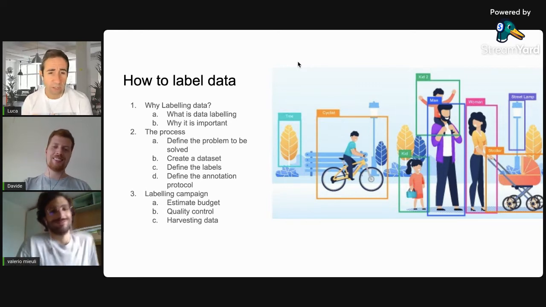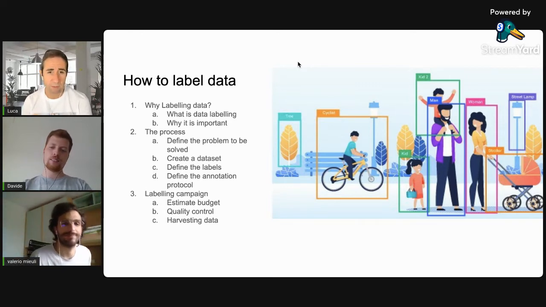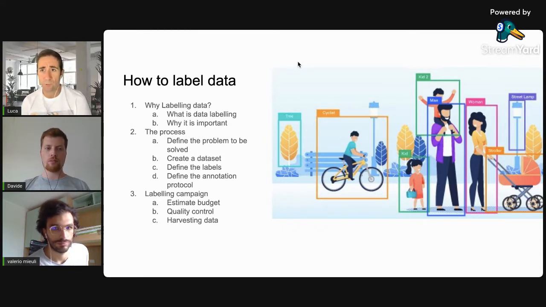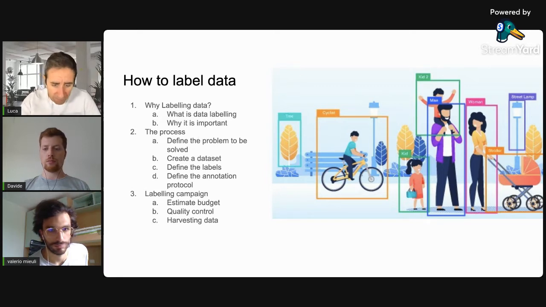And finally, we're going to look into a labeling campaign. We're going to try to estimate the budget, understand a little bit more about quality control and how to harvest data. There's a lot. We're a little bit late, so we're going to try to squeeze everything into the next 15, 17 minutes. So any ideas on why data labeling is so important, Davide? Let's start from there.